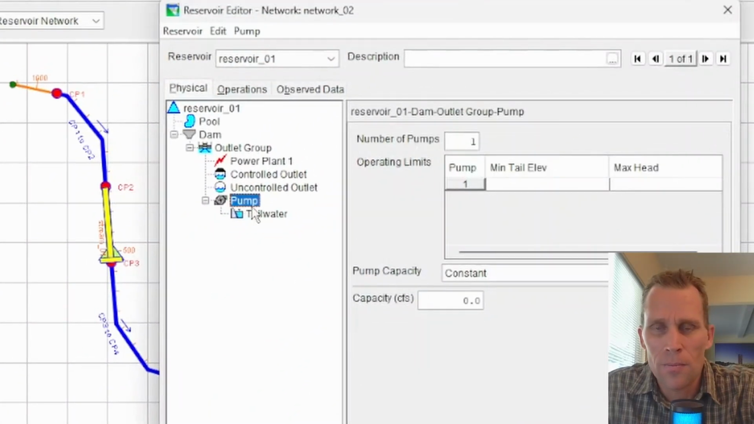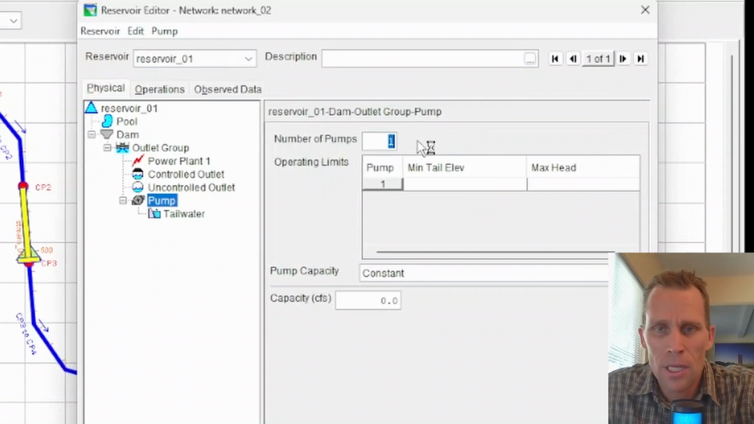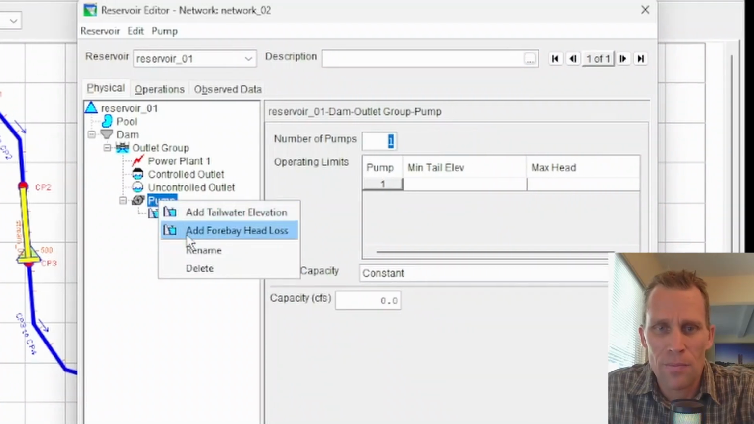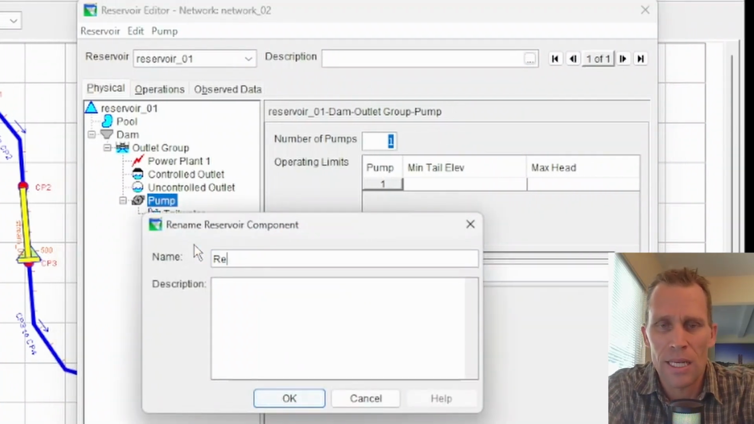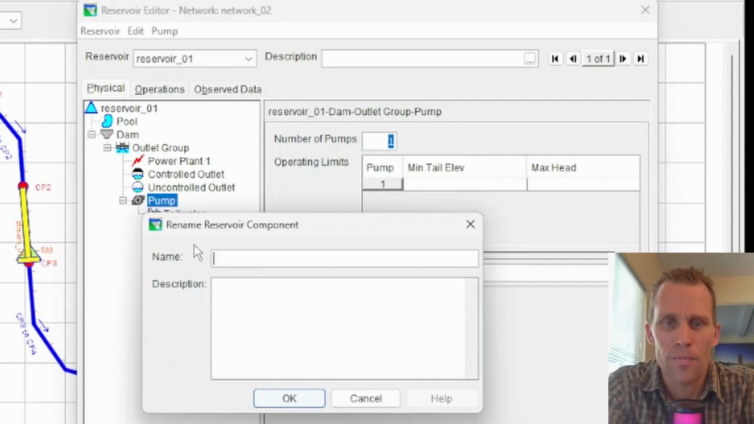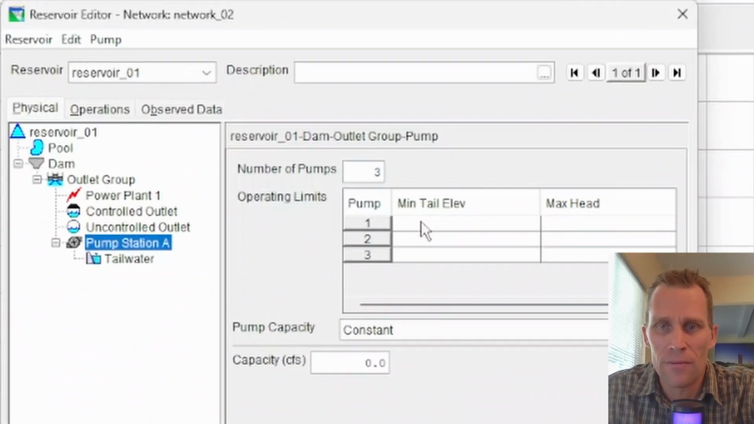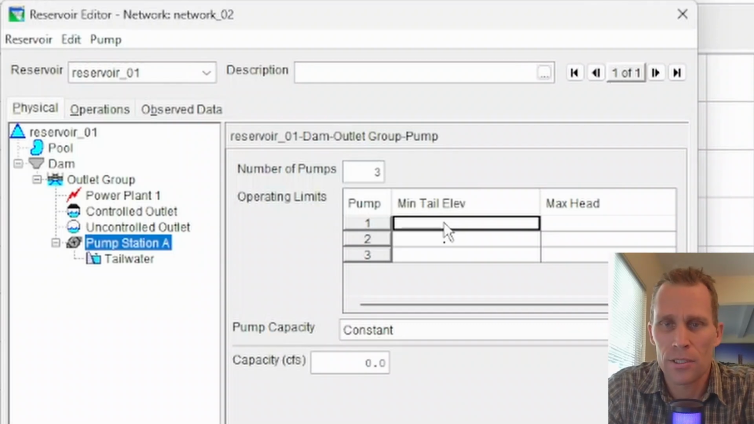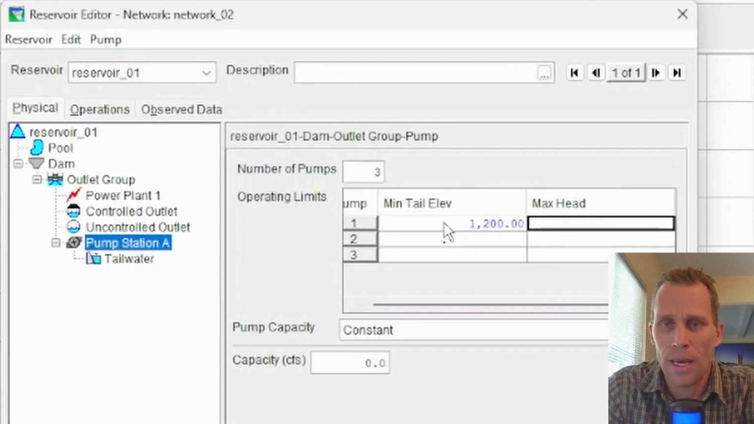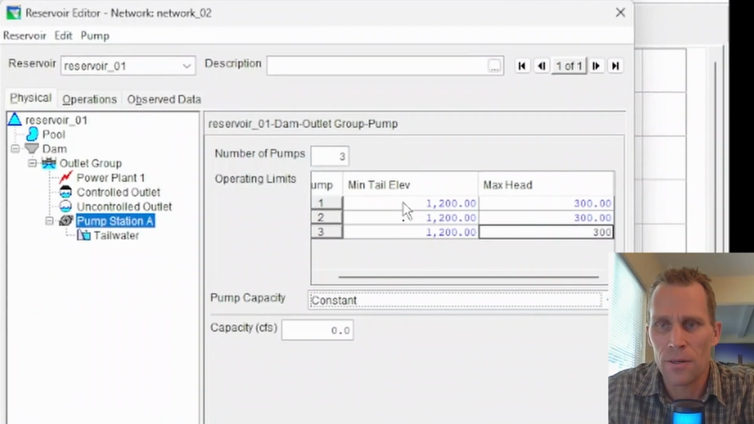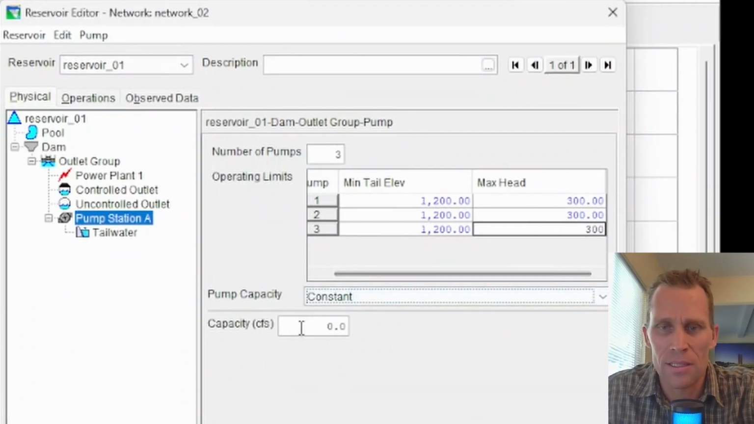So we click on pump, we can add the number of pumps. This pump here just represents a pump station, so we may just want to rename it as pump station A. There could be 3 pumps in pump station A. And if we did that, we put a 3 here, and we define the tailwater elevation and the max head. I'll just make them all the same, but they can be different. What has to be the same is the flow rate.